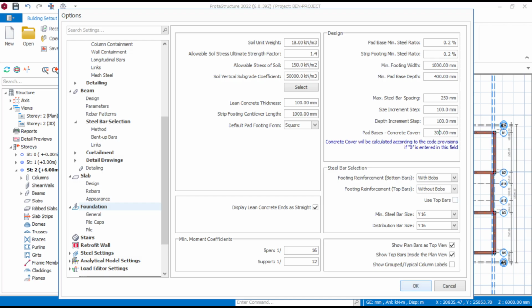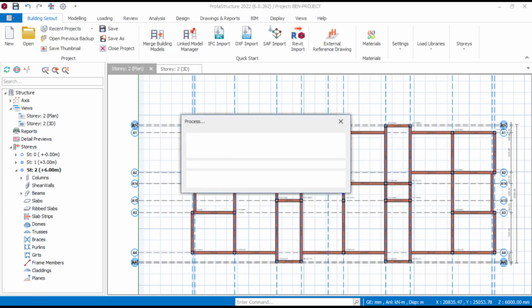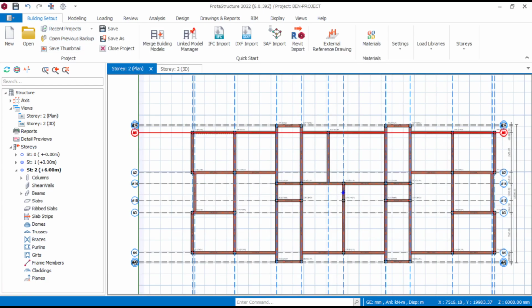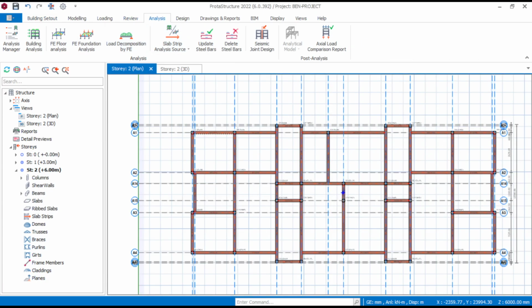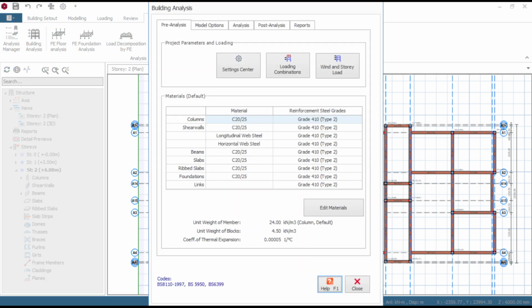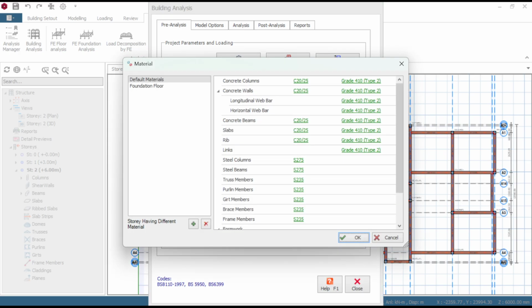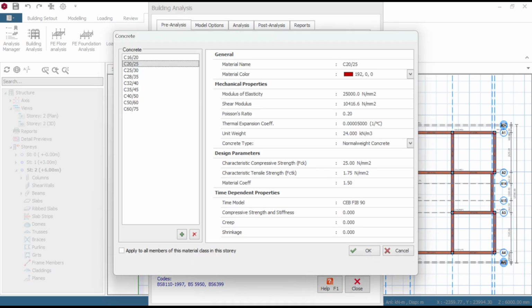Now the next thing I need to do is to go and set my concrete. Now it has been set. Now let me go and set my concrete. So let's go to analysis, building analysis, edit materials. I want my steel grade to be 410, which is okay. Then my concrete, I want it to be C25, which is perfectly in C25.